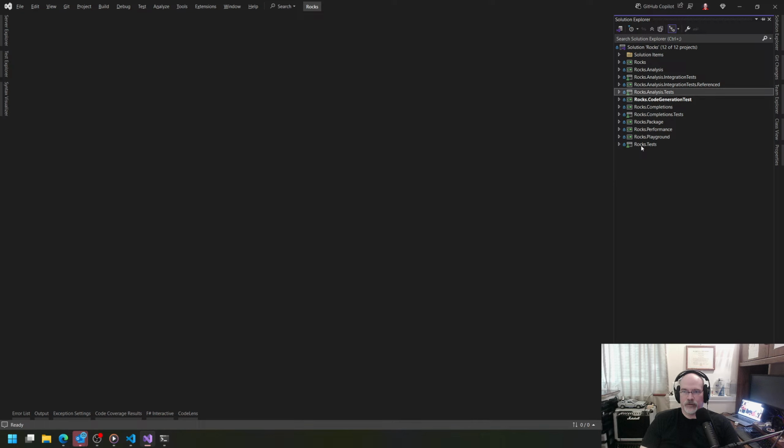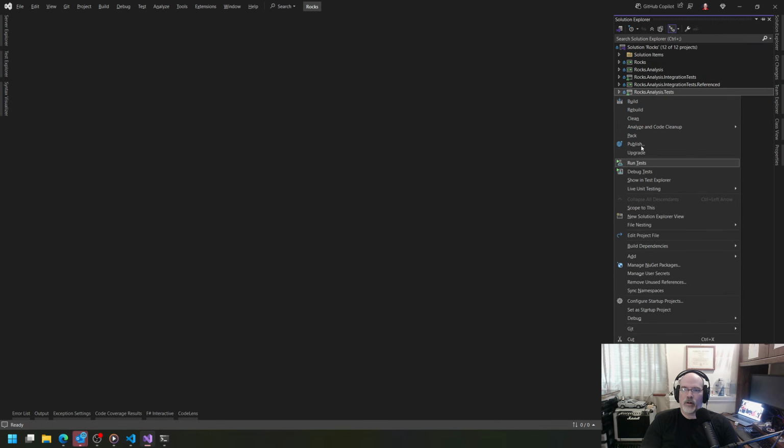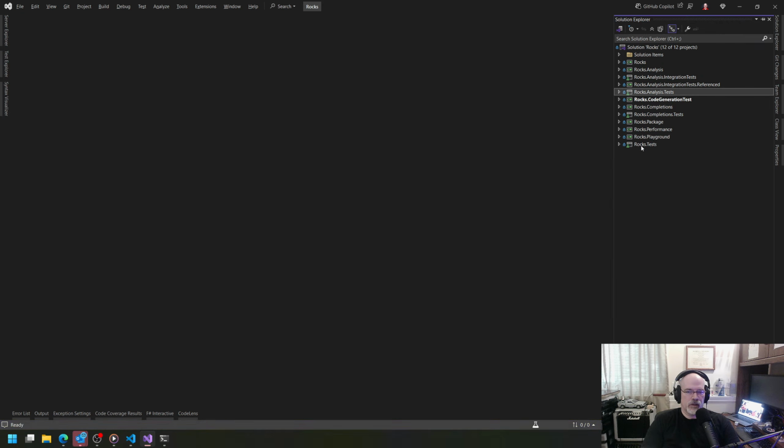Analysis tests. It's usually like 150 to 200 when I make a change like this that affects most of the code generation files, or what the code is that's generated.